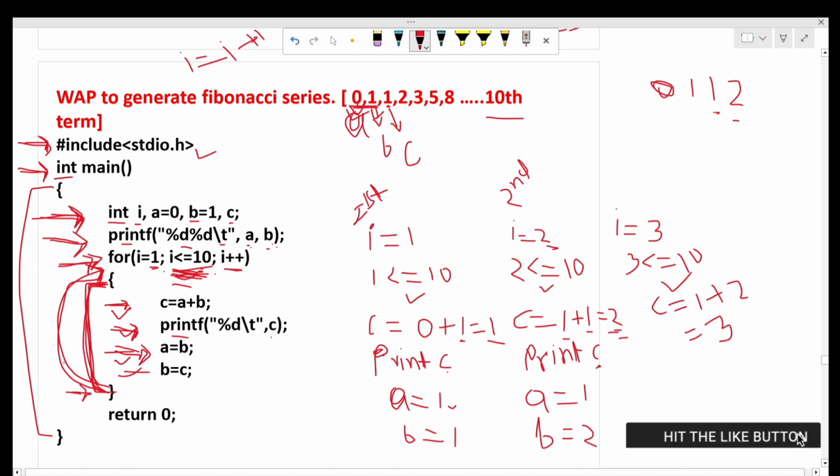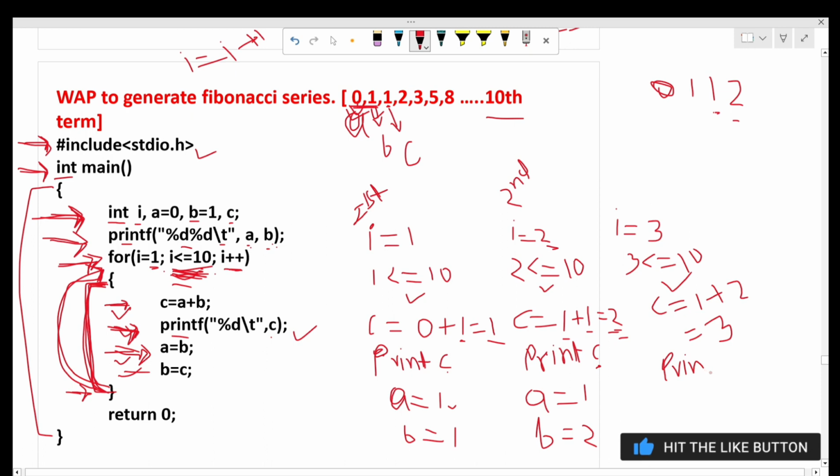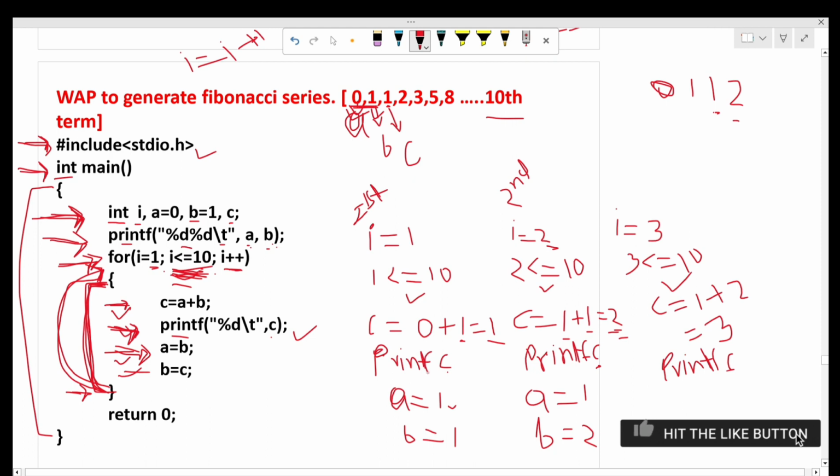In the next line there is a printf statement that displays the value of c. The value of c is displayed in this line by using the printf statement. Since the value of c is 3, 3 will be displayed again.